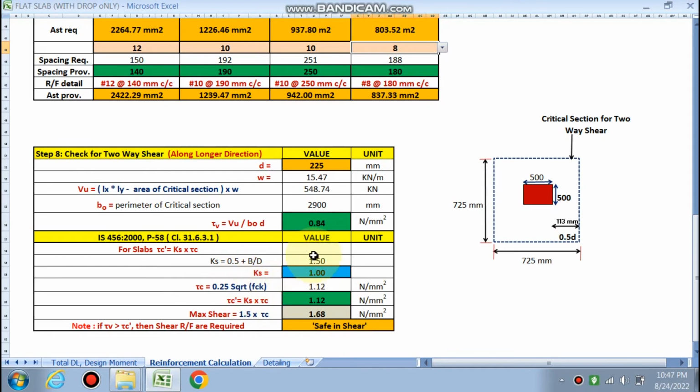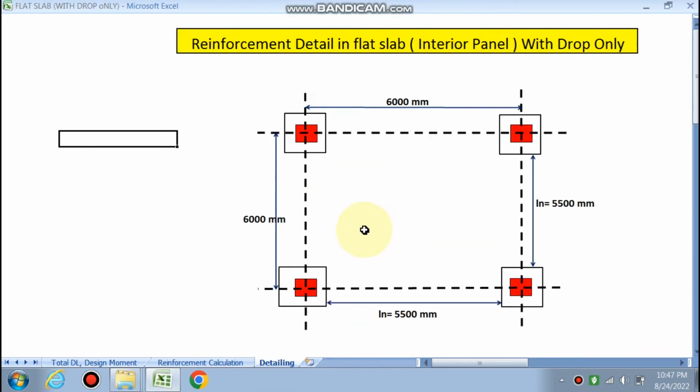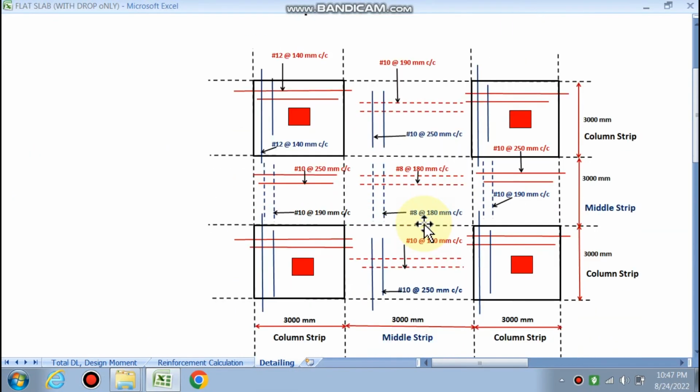Ks is 1. If it is greater than 1, it will be taken as 1. The tau c formula is 0.25 square root fck, right? So finally we have to compare it with tau v. If tau v is less than tau c dash, then it is okay and safe in shear. Finally the detailing part. Detailing has been done by this sheet.